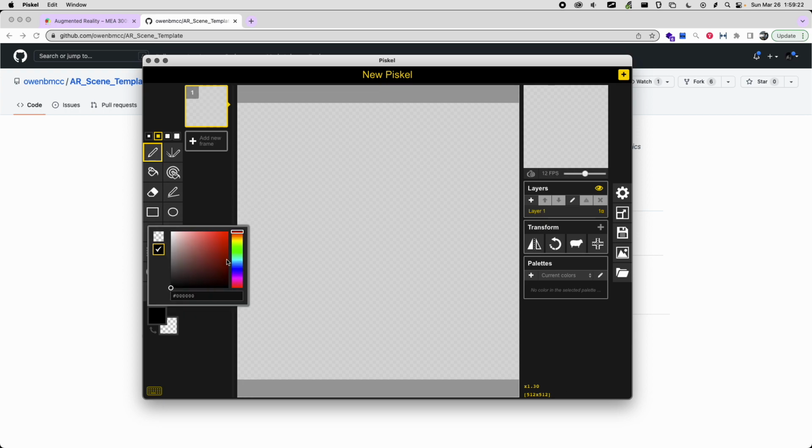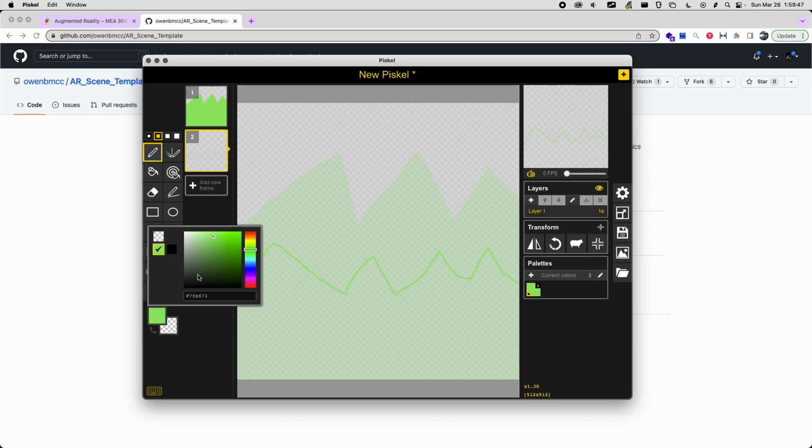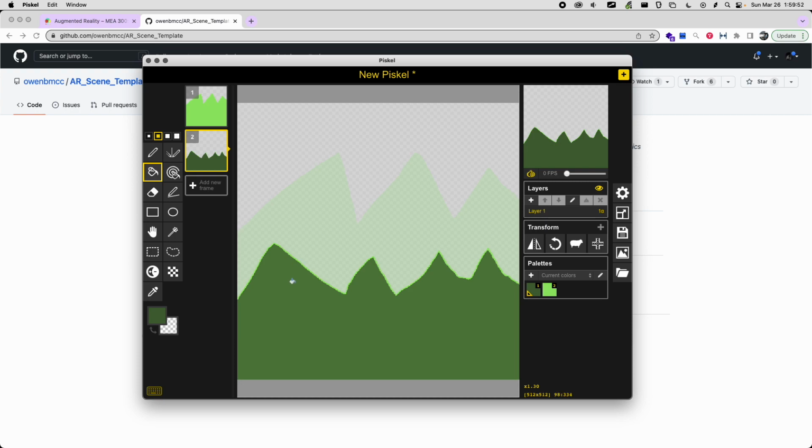So let's choose a color. I'll choose something green and just draw a big mountain range. And let's just fill that in. Okay, so we have one mountain range there. And I'll make a new frame, and let's use the onion skin, and I'll just draw a smaller mountain range over this. Okay, there we go. Let's change the color actually. Let's make it a little bit darker, and I'll fill that in. And there we go. So I'm just going to export these images into my textures folder.